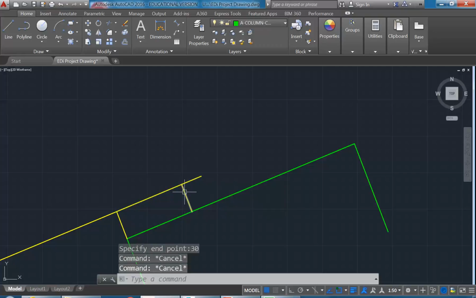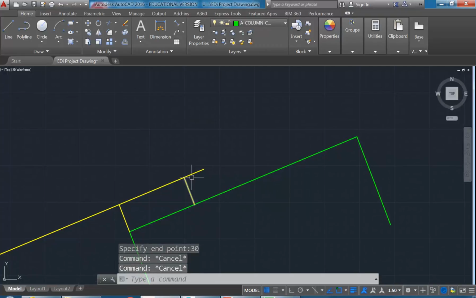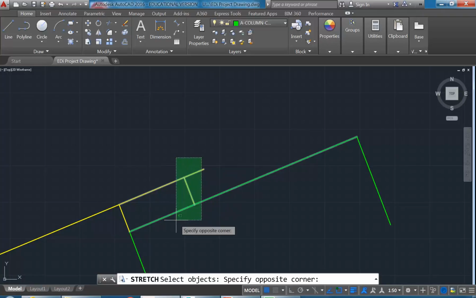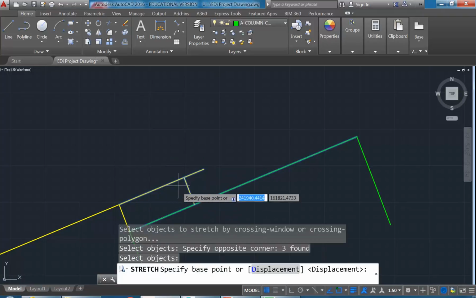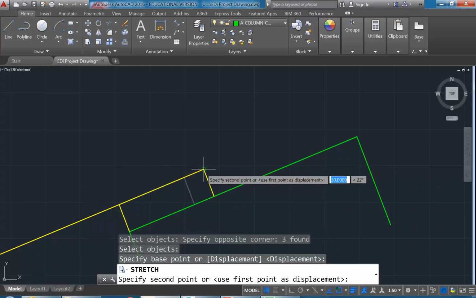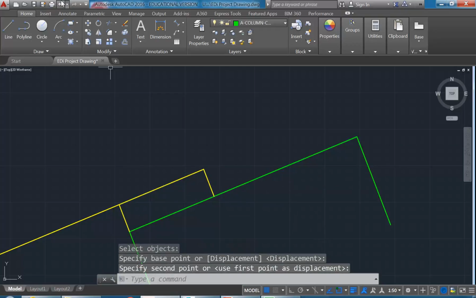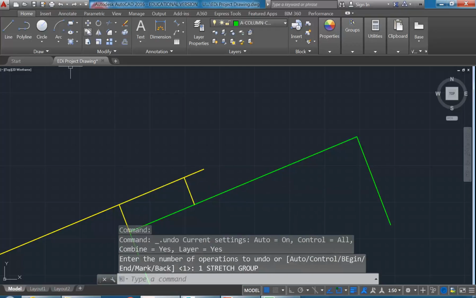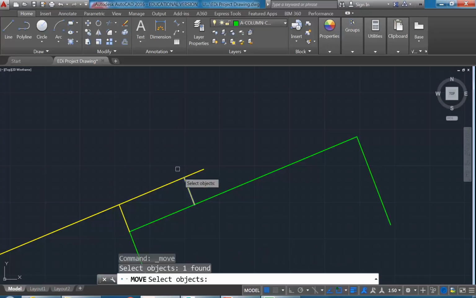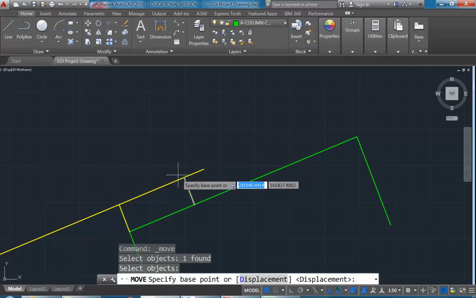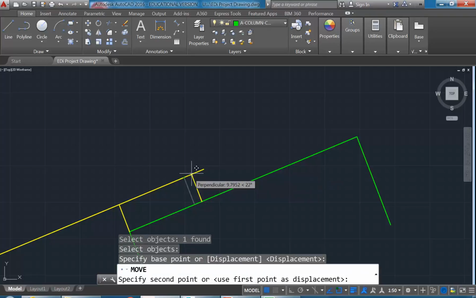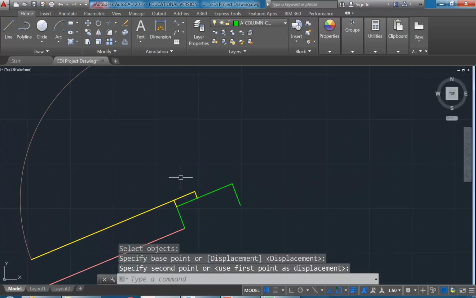And now I could use move to just move that line simply to the end, but stretch also would work here, so I'll just show you that. Stretch over that, and then pick that up on the end point and snap to the corner. I'll show you with move, the same thing, clicking on the move button, selecting the object, enter, and then this time I just need to click a base point on that end of the line, and then click onto the end here.